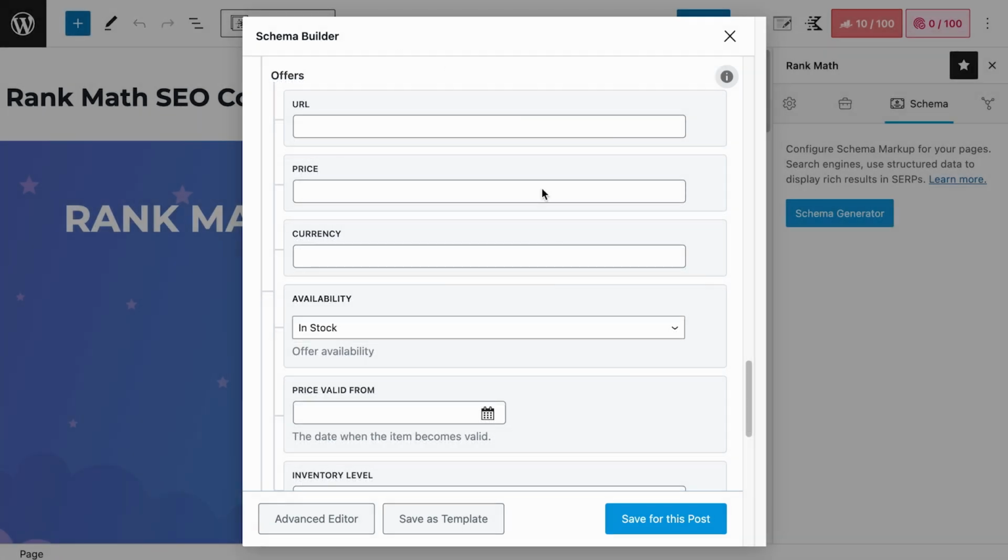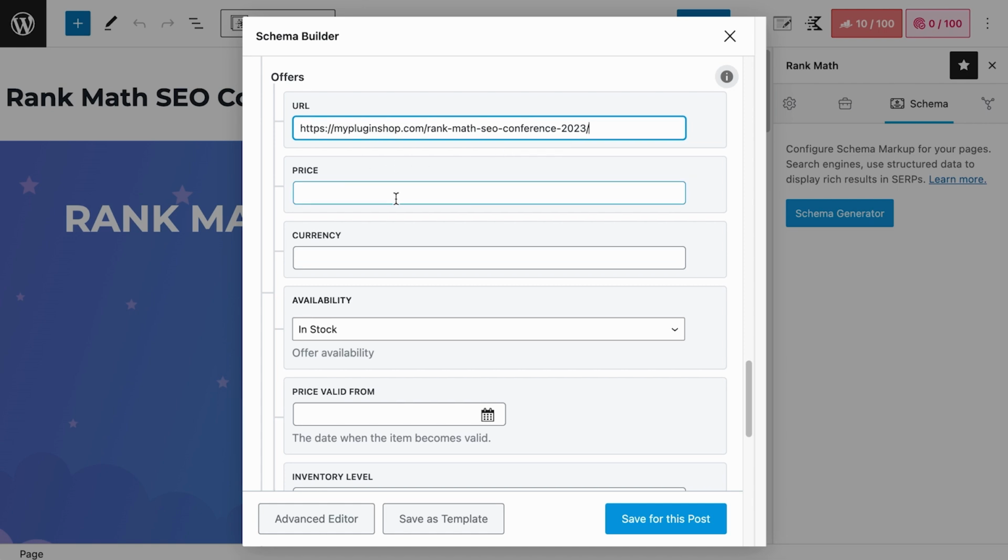Next, we have the offers information, which is basically your event ticket information. The URL is the page where people can buy tickets. If the event is free, feel free to leave this blank. For us, this is the URL to the event page where people can buy the ticket. The price is simply the ticket price.